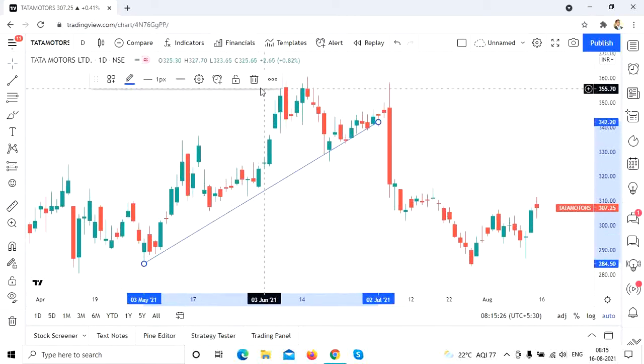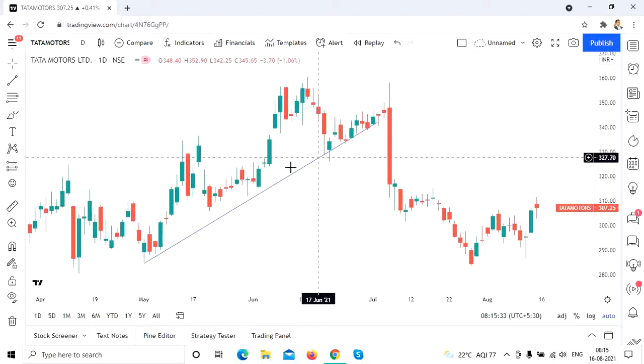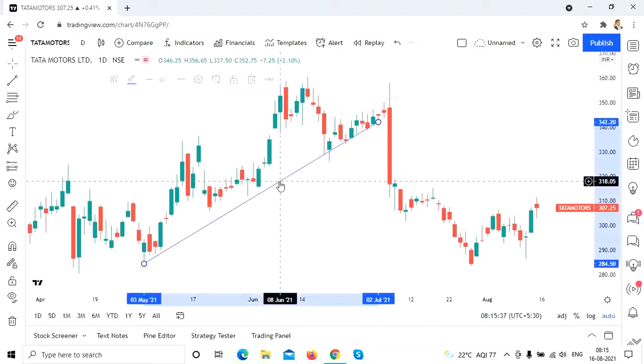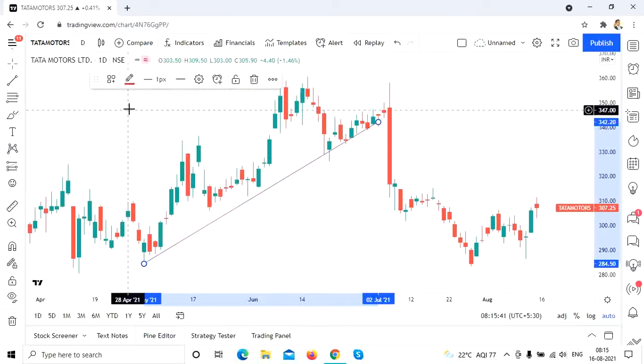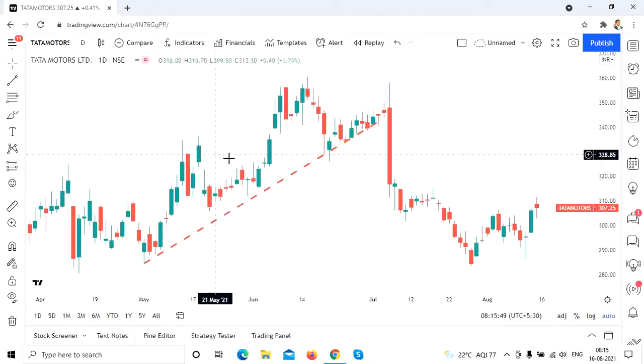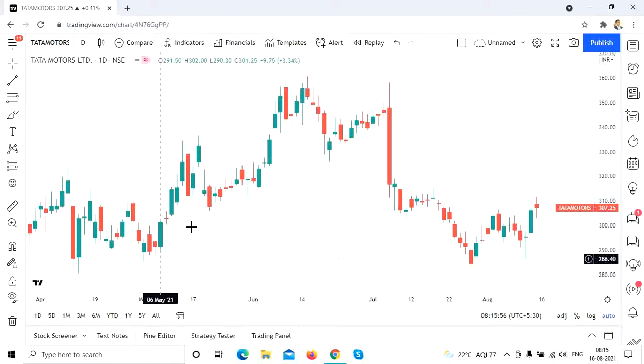Now see, the trend line is drawn. If I don't want this trend line anymore, how do I delete it? Just take your cursor to this trend line and click on it. You can change the color of the trend line, make it red or green. You can change the thickness, or give it a dashed line or a dotted line, however you want. If you want to delete it, just click on delete, so that trend line is gone.